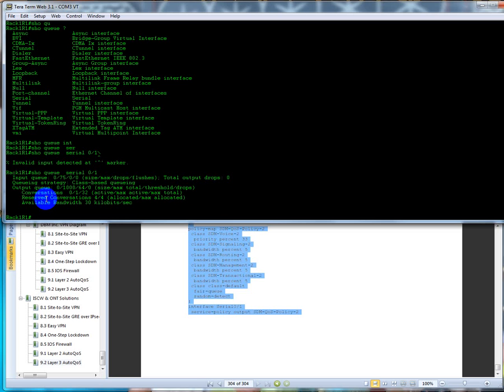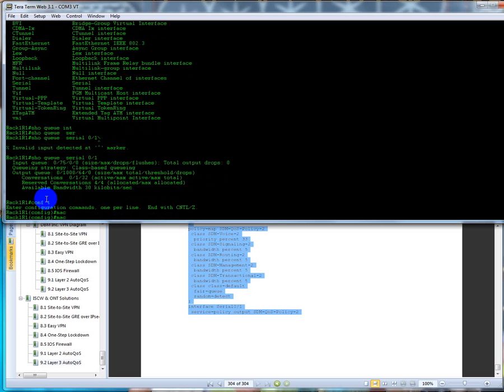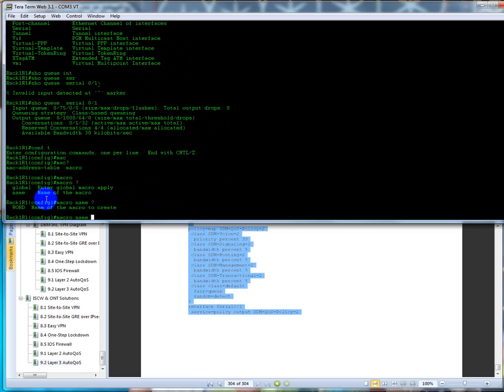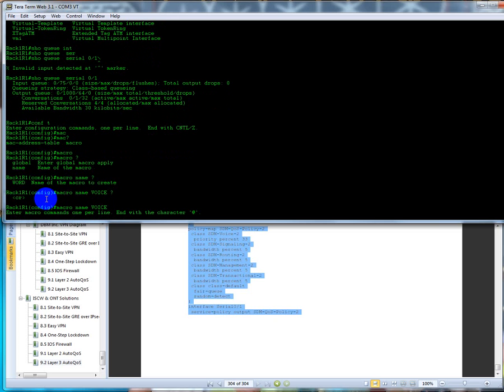So if you wanted to configure a macro, you can go here and type in macro, and you can type in name, and you could say voice, question mark, hit enter, and then enter macro commands, and you would type in whatever commands you want. So you would type in switchport, and what you would do here is type in what commands you want to associate to this. So you would type in, say, voice VLAN 120.